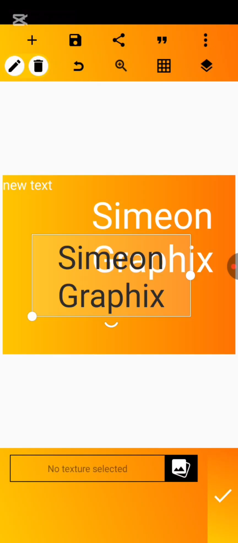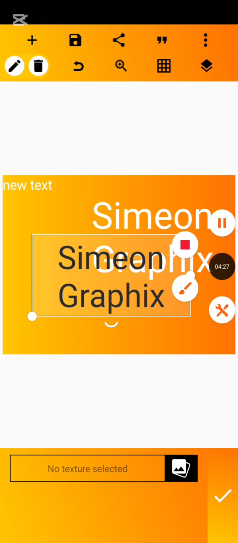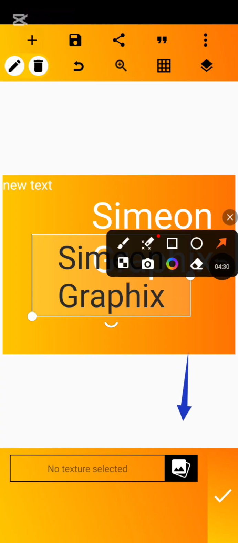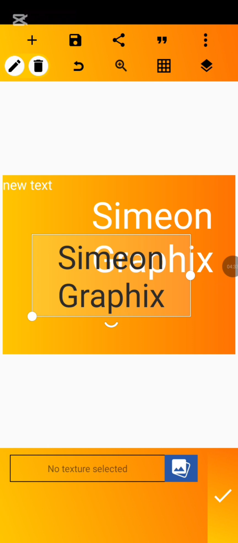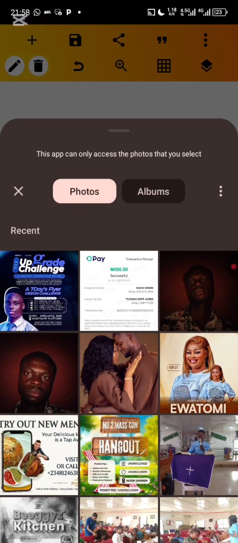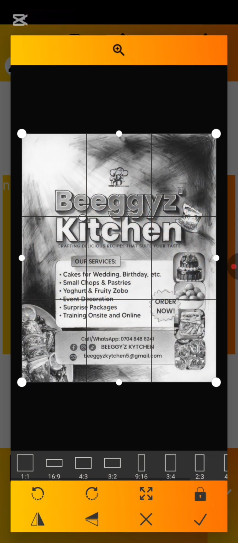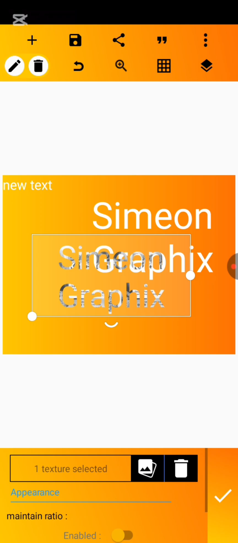The next thing here is texture. Let's click on this icon right here, and it will take you to your gallery. Then let's import this picture. You can now see the picture is inside the text. That is the work of texture.